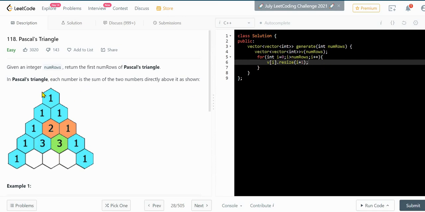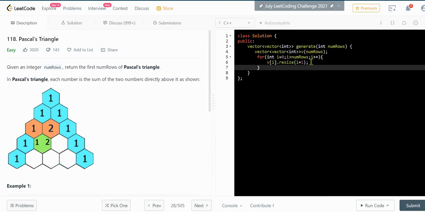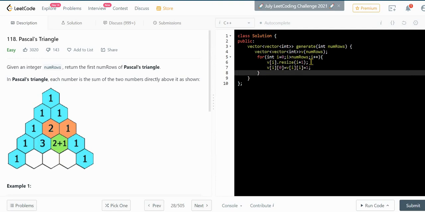Because here you can see this is the zeroth row, and it contains one element. Here is the first row and it contains two elements, so it is already i plus 1, right? And then I will go for the initialization of each starting and ending element, which will be equal to 1, right? So I am initializing v of i of 0, this is a simple matrix form, and also v of i of i, the ending element, will be initialized as 1.